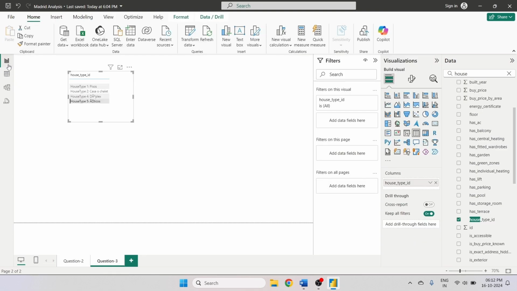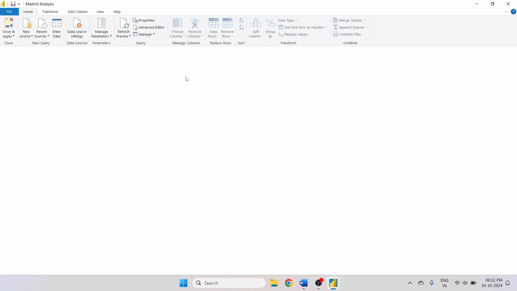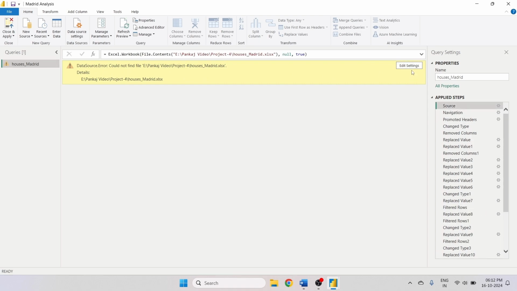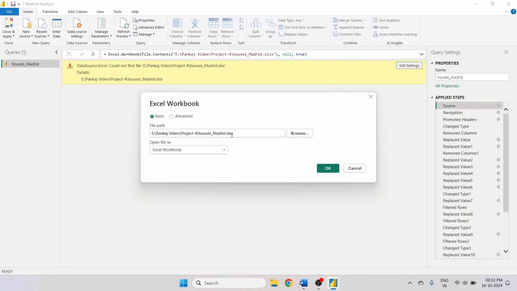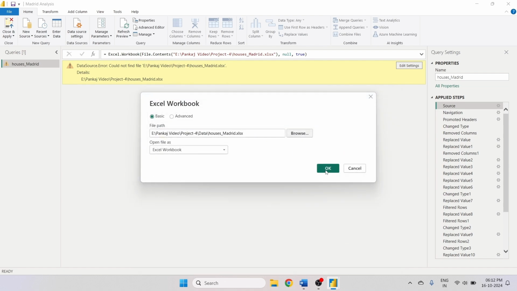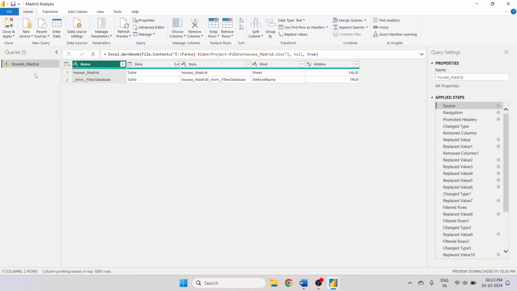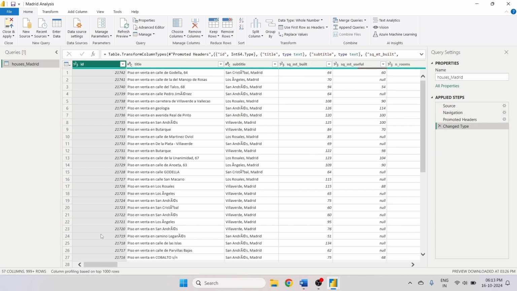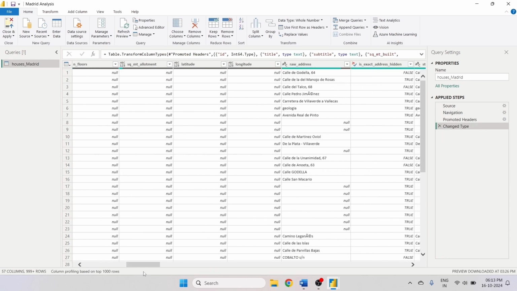Okay, I'm now going to my transform data. Transform data is taking time. Data source cannot find, go to error, edit settings. What happened? Okay, Madrid edit table, replace steps. Okay, now my data is appearing here.